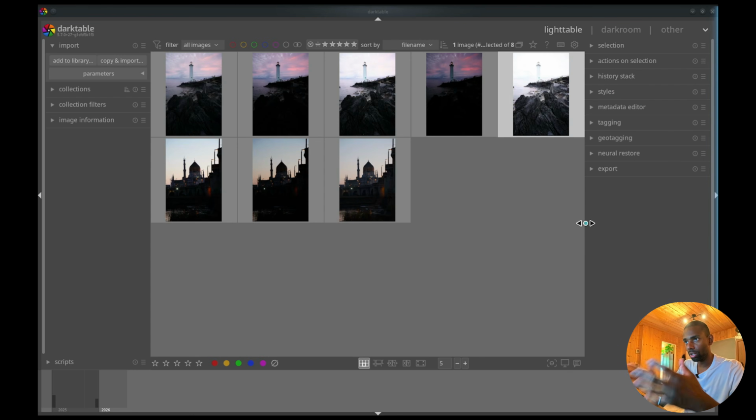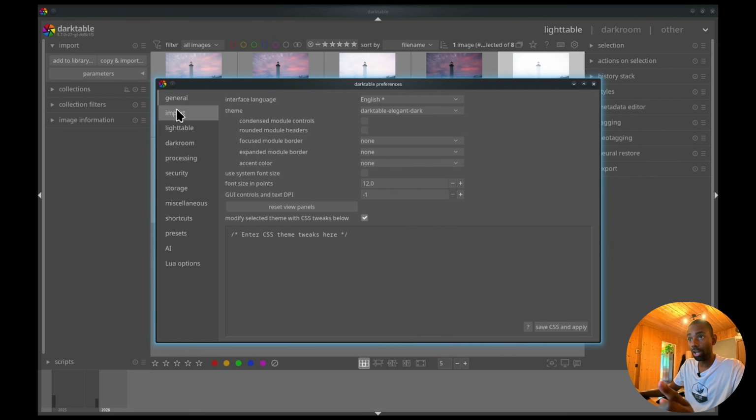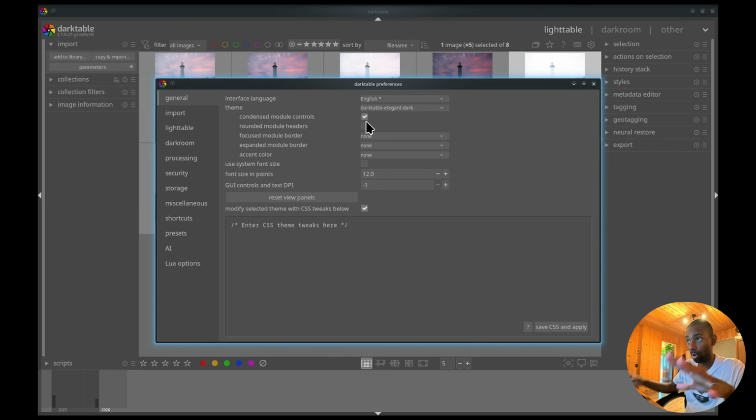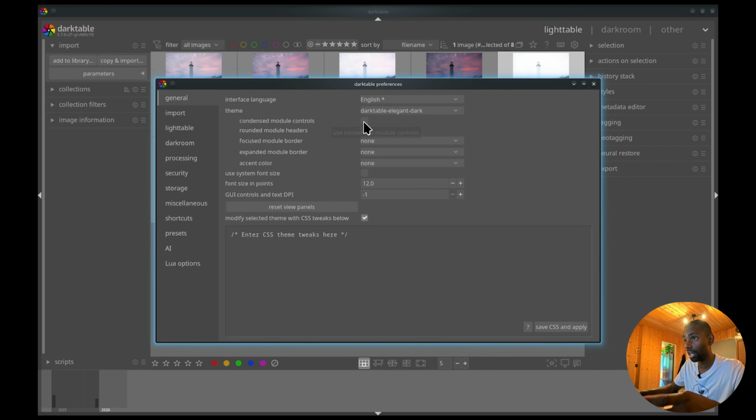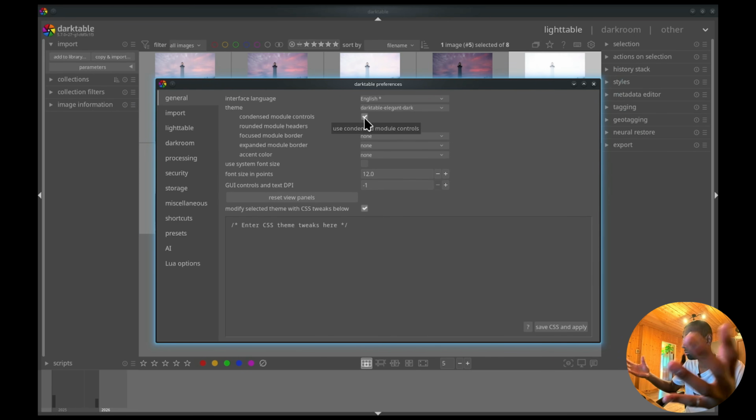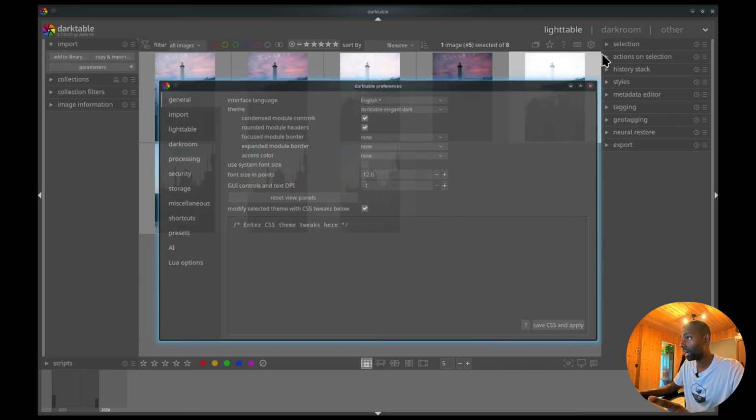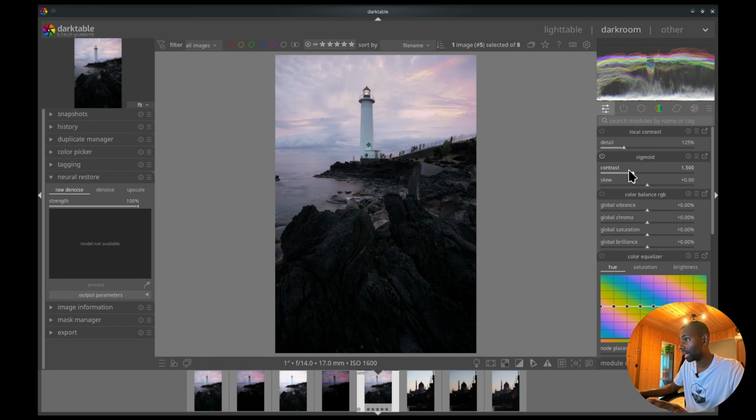Right now, Darktable looks like Darktable. It's not horrible, but now if I go to Settings, General, under Theme, we have some new options. The first is a checkbox to make the module more compact. So as you can see, if I toggle it on and off, when it's on, things are much smaller. The second option is for rounded corners. So if you look on the side panel, when I enable it, you can see all the sections now have top rounded corners. Same thing if I go in the darkroom, you can see all the modules have rounded corners.